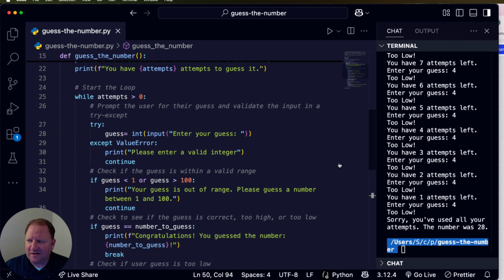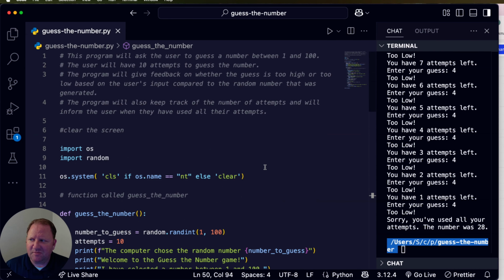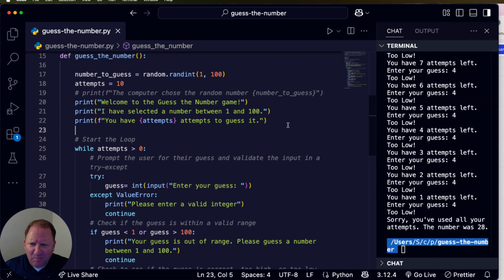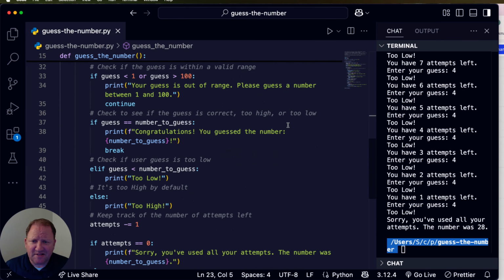Perfect. Now at this point, we should be able to remove this part where it says the computer chose the random number. If you want, we can just comment this out here, and that way it's not printed. We don't know what it is. We can truly try to guess it in 10 different steps. But anyways, I believe that this completes the program.